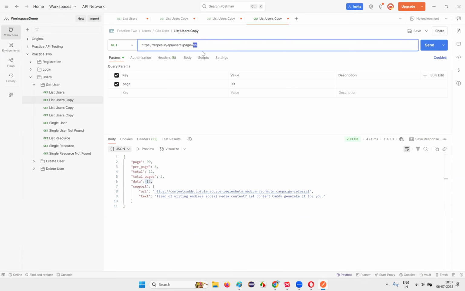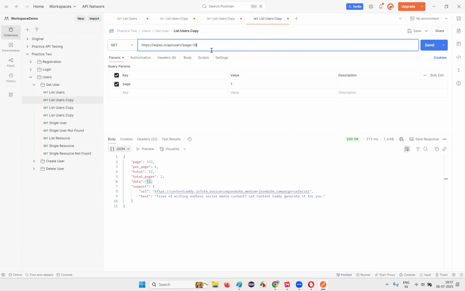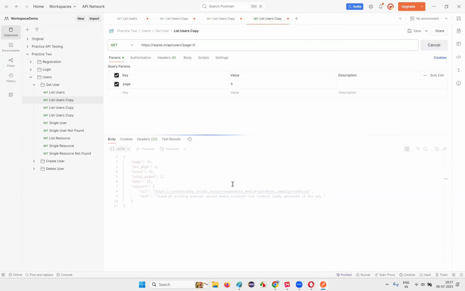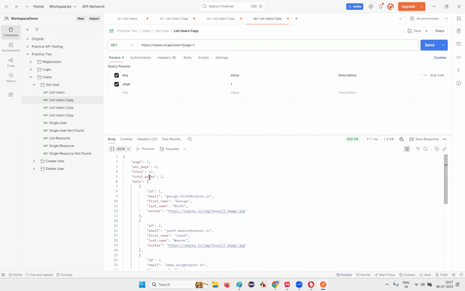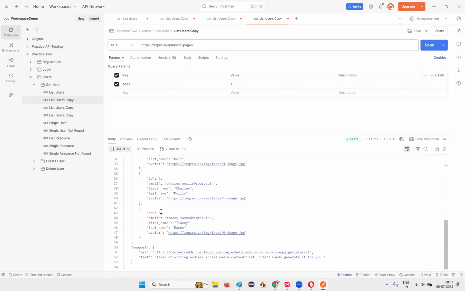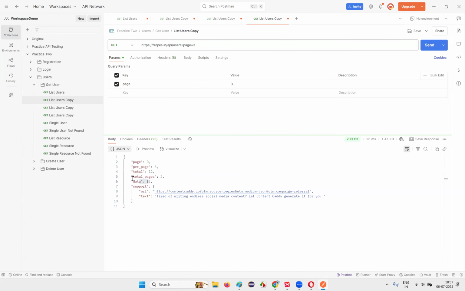What about 125, 123 or something? Same. You see, no data is coming. Then let's say 10. Instead of 2, if I give 10, page 10, data is not there. But if I give 5 here, not coming. 3 here, still not coming. 1 here, 1 is coming. Okay, the list of users on page 1 is coming. If I give 2, 2 is also coming. But if I give 3, from 3 onwards, no data is available.